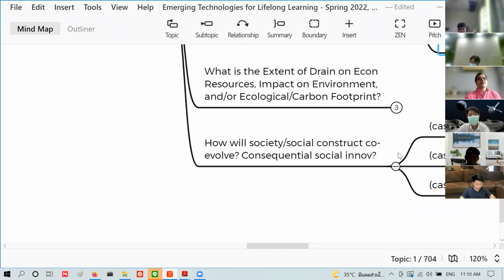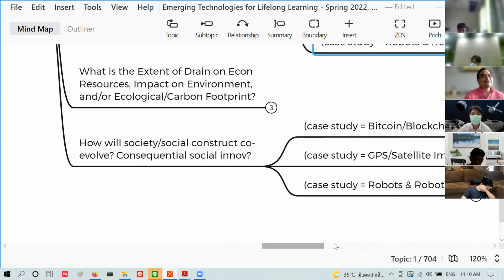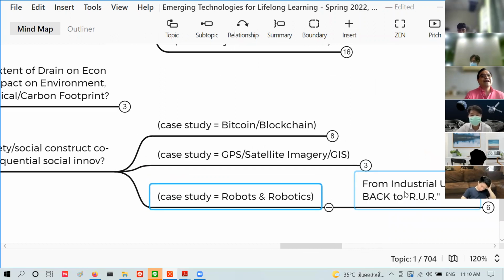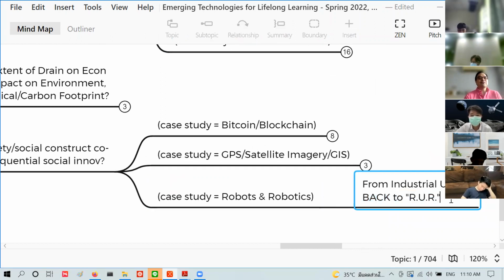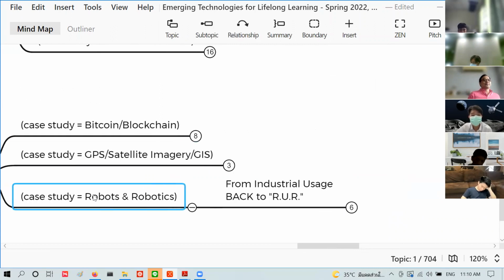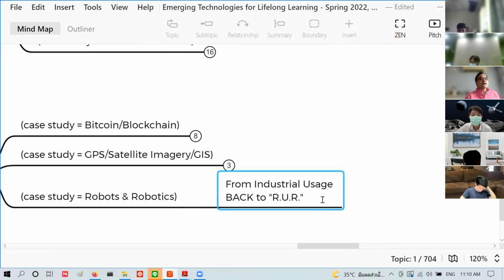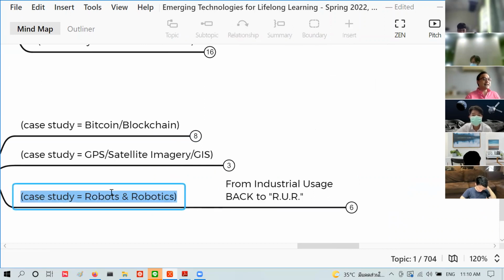How will society or social construct evolve? Well, in this case, it's kind of funny, actually. If you think about it, and this is very important, robots. So far, I've been talking about utility. Serves human beings. Again, the premise of RUR is creating something mundane. It's in the name.